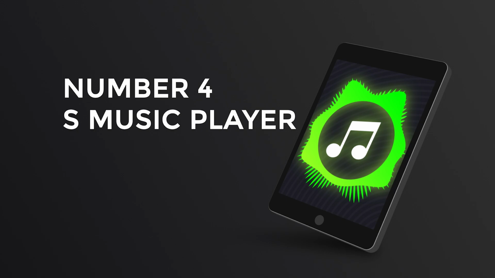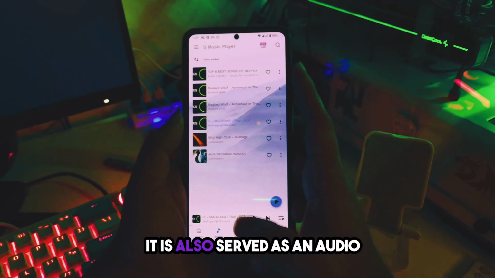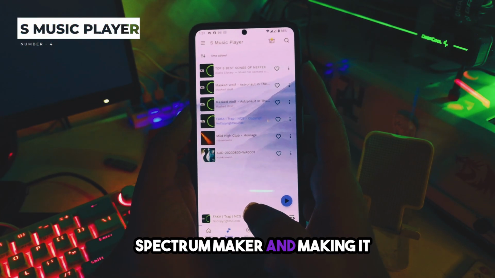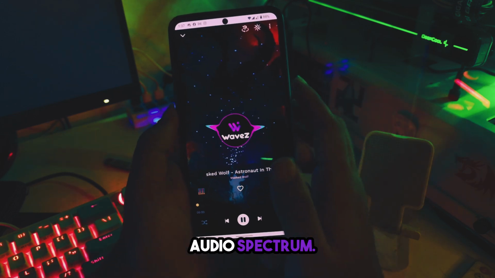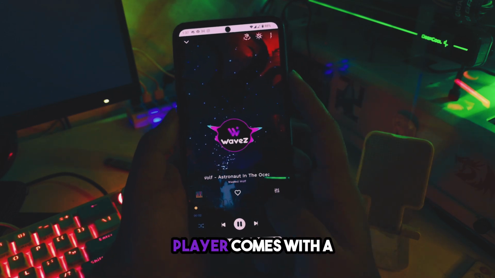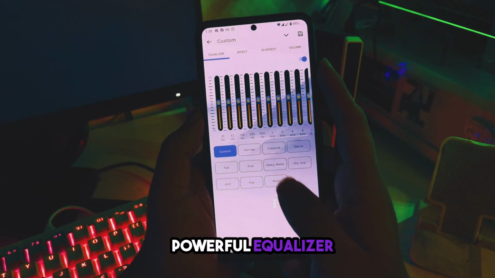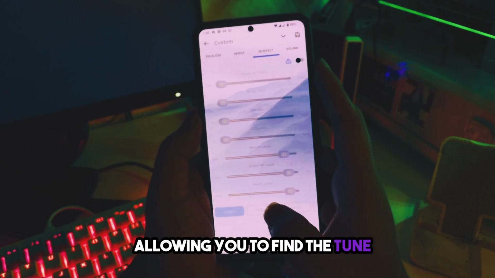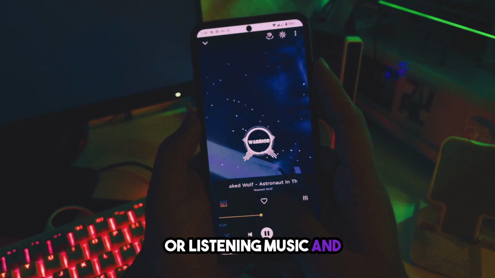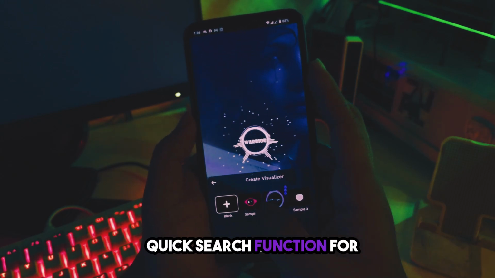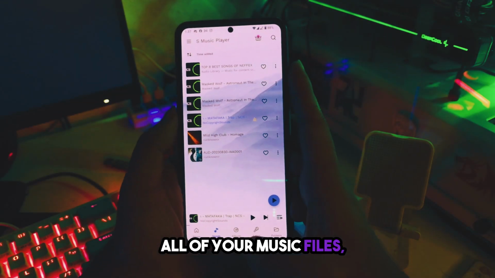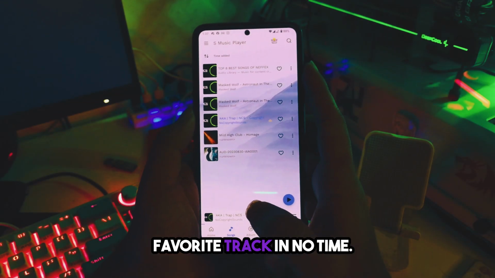Number 4 is S Music Player. S Music Player is more than just a music player. It also serves as an audio spectrum maker, making it an excellent tool for creating visually engaging audio spectrum. This feature-rich music player comes with a powerful equalizer allowing you to fine-tune your listening music and experience it to perfection. Additionally, it offers a quick search function for all of your music files, ensuring you can find your favorite track in no time.